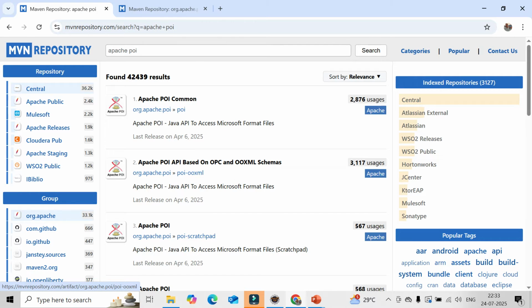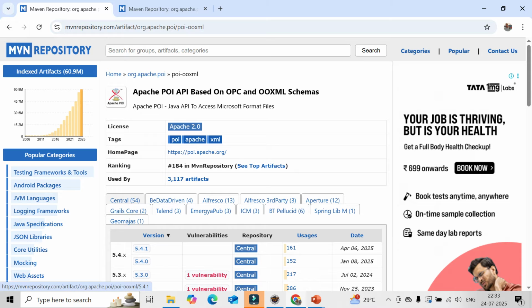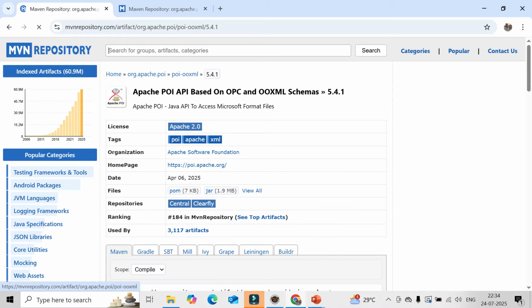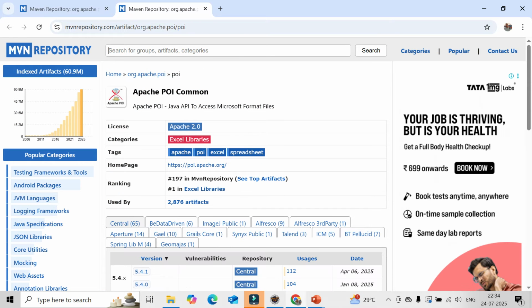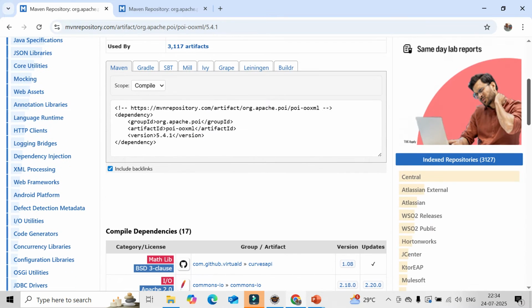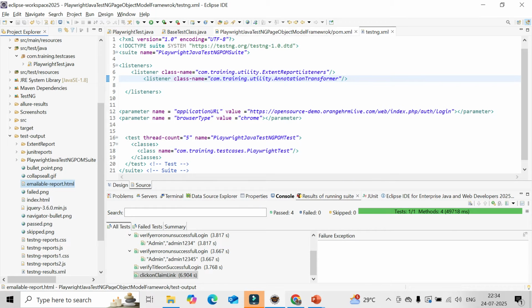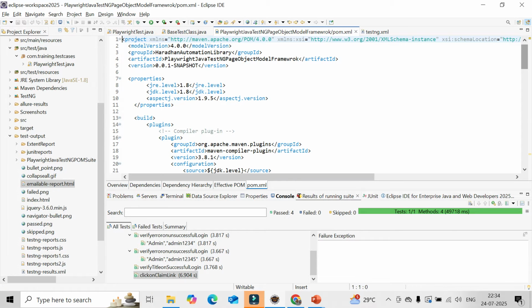We need to add that poi dependency as well as the poi-ooxml dependency, both in the pom.xml file. We can take any latest version, but both should be the same version. One is the poi-ooxml and another is the normal poi, right? I will copy that Maven dependency, open that pom.xml file here, and add it under the dependency section.